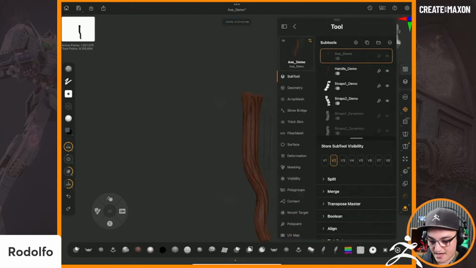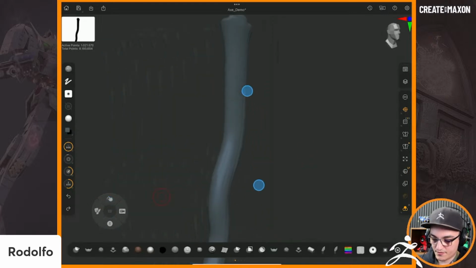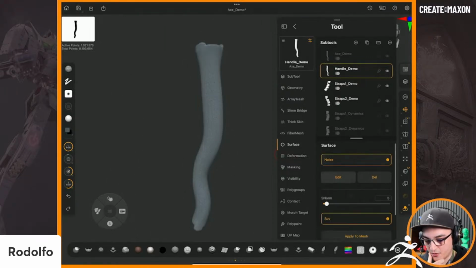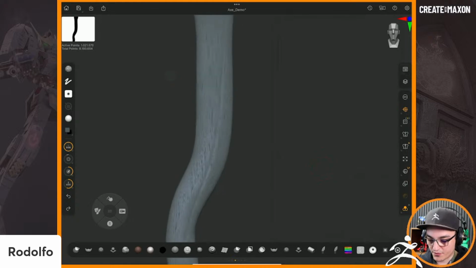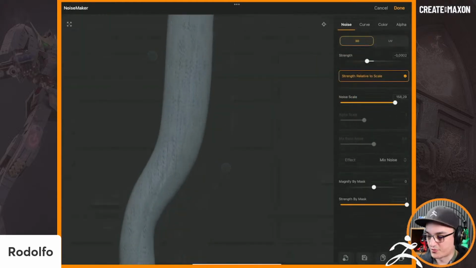So if I go back to this, let me just turn off the PolyPaint. What I want to do is start sculpting that. And also I could use surface noise. If I go to my surface menu, let's create a noise here to create that wood grain. Probably not as stylized as I want, but it's still a pretty good starting point.